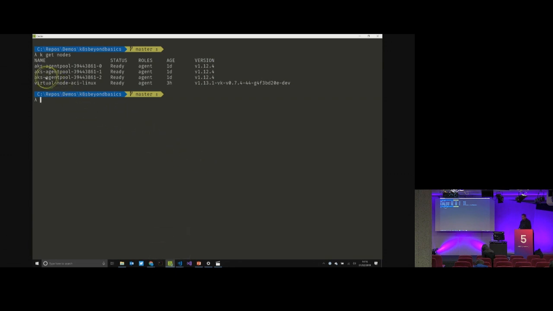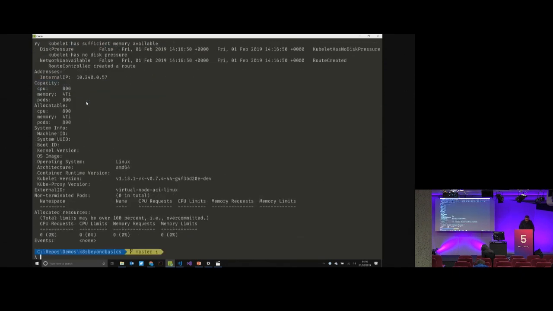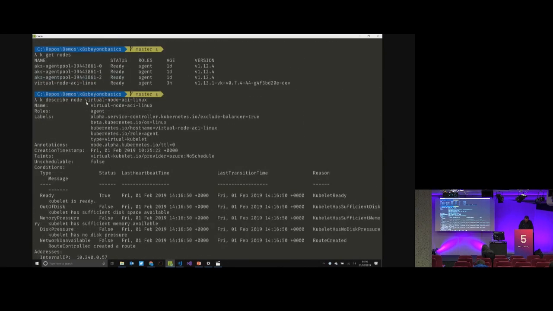So what we can see is I've got 3 standard nodes in my cluster, and then I've got this 4th virtual node. This is the virtual node that was added by ticking that option. So this is a virtual kubelet-powered node. If I have a look at that node, let's describe. So we can see it looks like any other node.